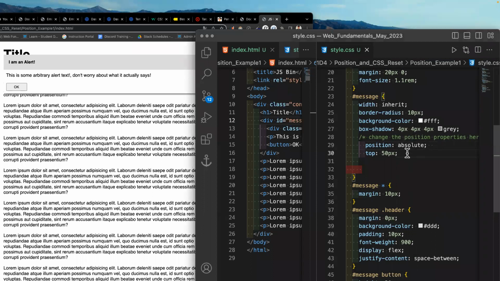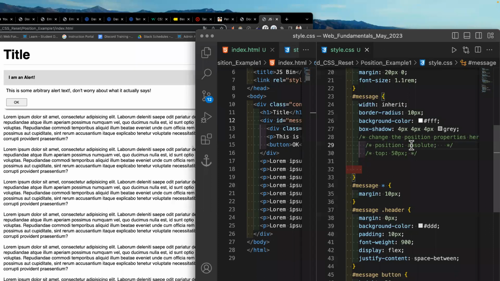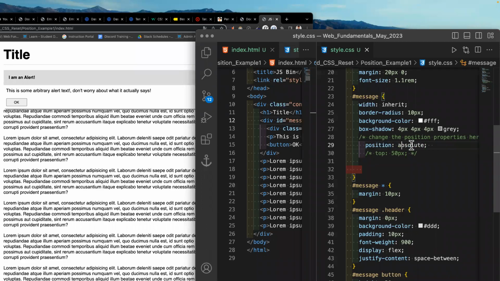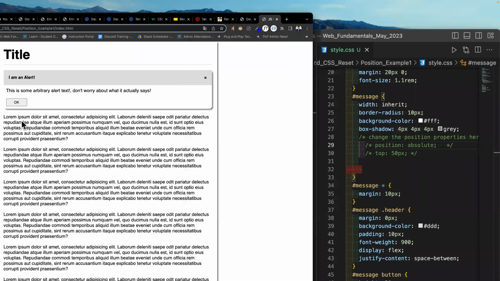All right, so I'm going to remove 50 pixels. I'm going to remove position absolute. As soon as I add position absolute, you'll see that the text below it scoots up underneath or behind it. And we don't see the beginning text as we did before, right? The first words we see here, lorem ipsum dolores.